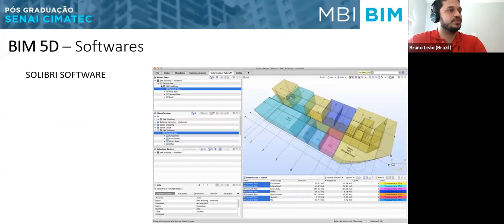We have Solibri software, which helps us do some analysis. It's interesting that the examples I found about it were mainly in the early stages of the design. I've never used it before, but the comments that I've heard show that it's quite a powerful tool also.